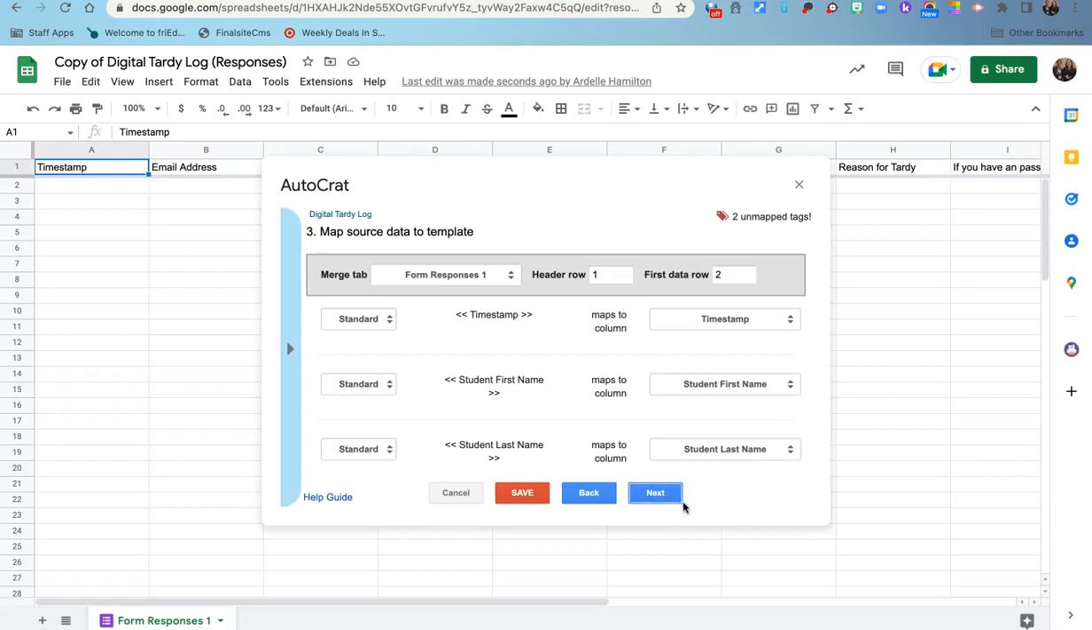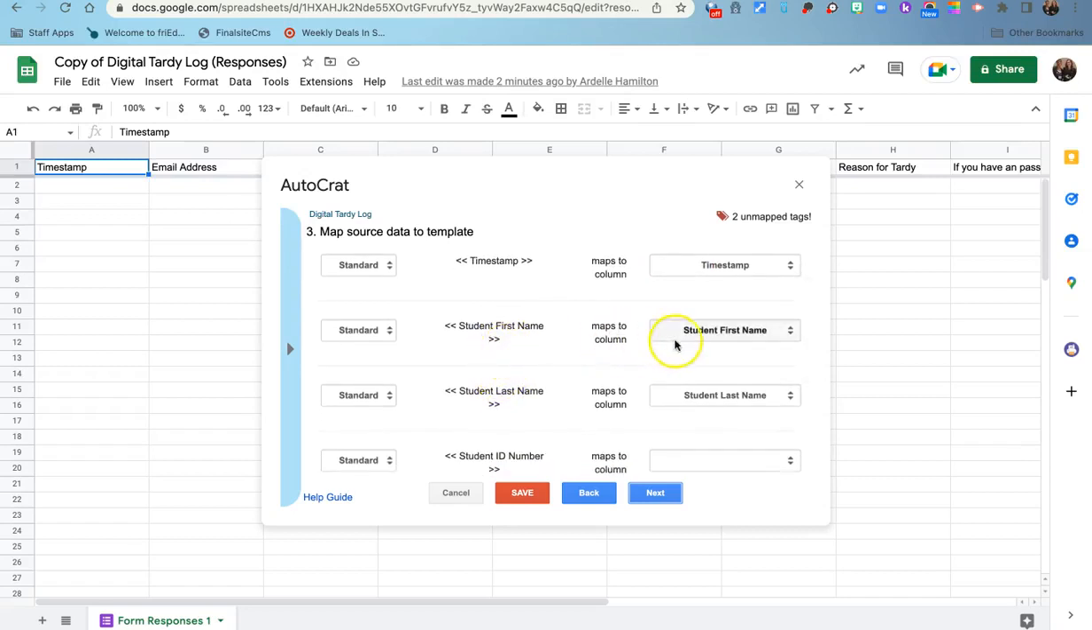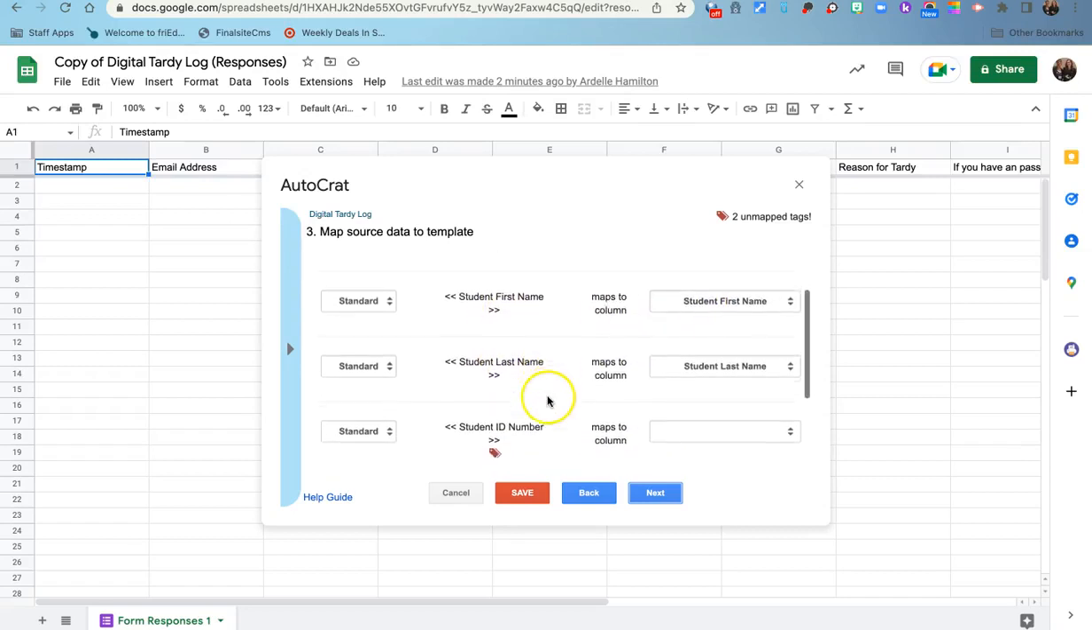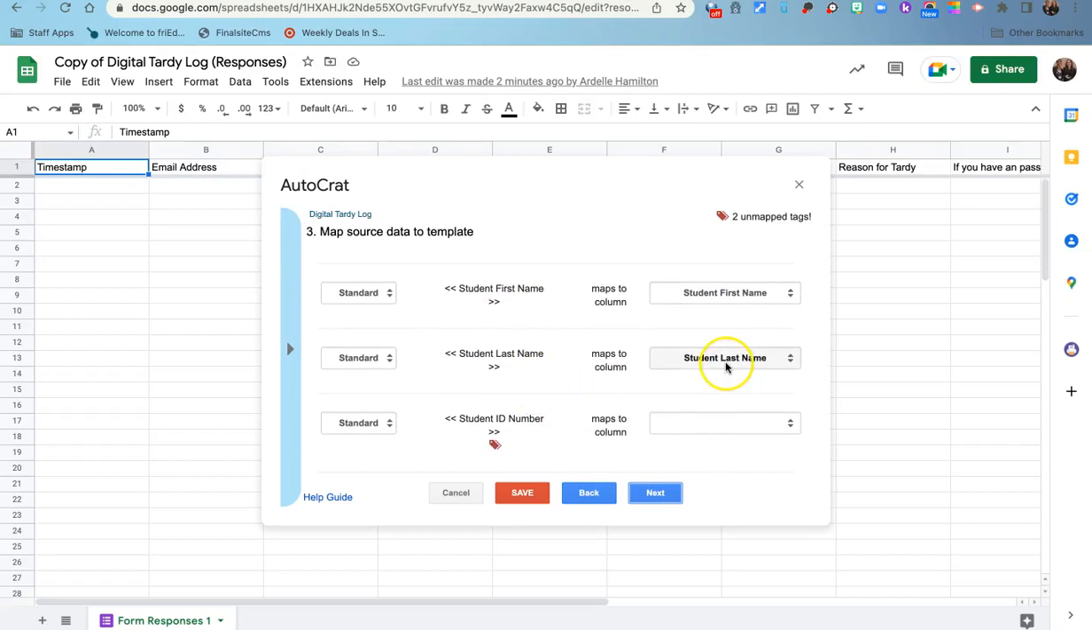Now this is the very important part. Right now it's telling you that I have two unmapped tags. These tags must be mapped so that the information fills in automatically on the certificate that the students will get. So I'm going to go through here, and by mapped, it means that this tag right here needs to map this answer right here. So student first name should match student first name there. Student last name should match student last name.